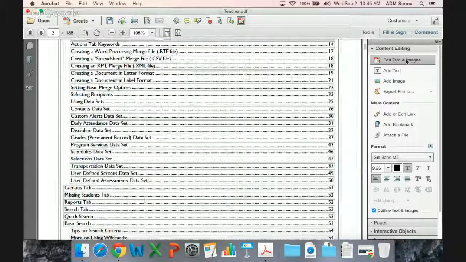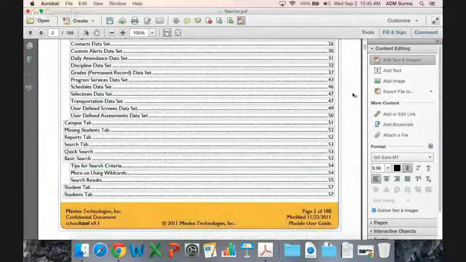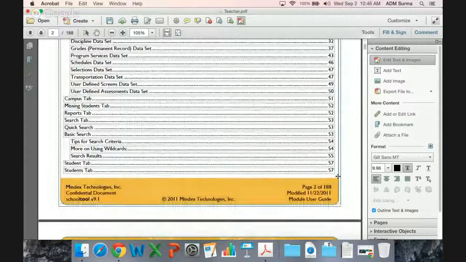Notice that when I have this edit text and images button selected, I see little boxes around everything that I can edit. So down here, like page 2 of 188 and this modified thing, I could click in there and I could actually change that to a new year, or I could say user's guide. Notice that when I did that, it made too much text, so the box went off. So I can actually do this and drag it up, and it makes it so that it fits and doesn't go below the margin there. You just got to be really careful when you're editing text.